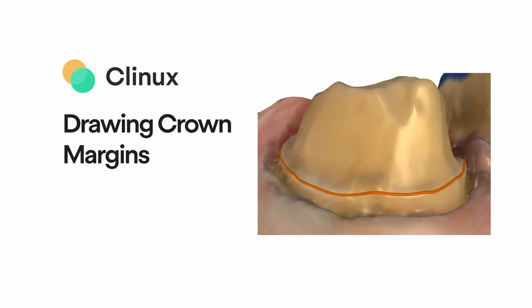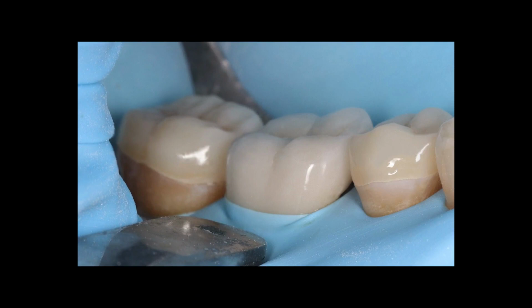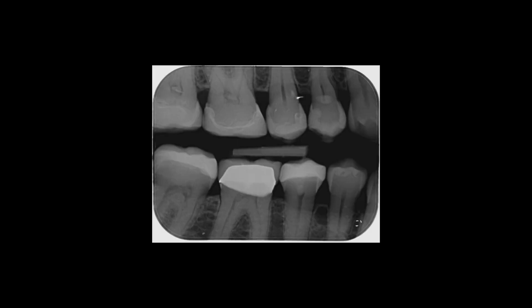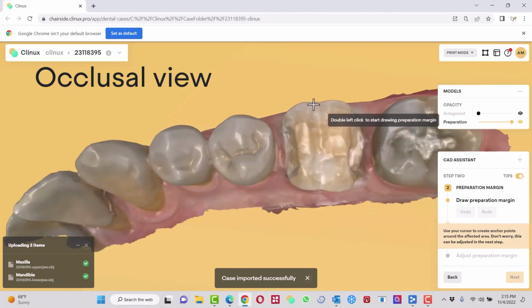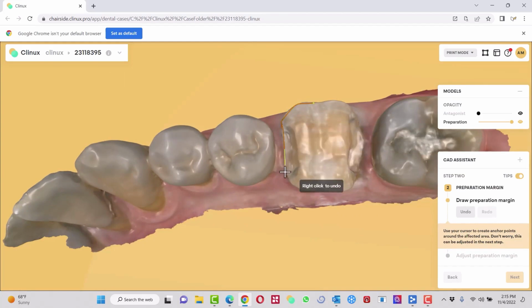In this video, we want to show you how to draw crown margins in the Clinux software. As we know, margins are a central focus of every dentist on the planet, and the reason is because good margins equal good quality dentistry. So we're going to show you now how to draw margins in the Clinux software in the most effective ways possible. First thing we're going to show you now is an occlusal view.